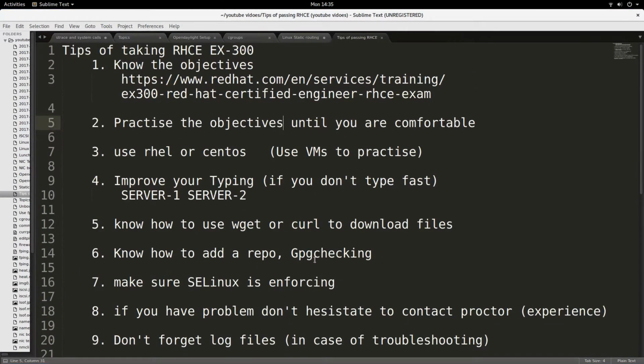Today I'm making this video to share with you my experience and also to give you some tips about taking the Red Hat Certified Engineer exam, that is the EX300. I have taken this exam and I passed, and I felt like, let me share my tips and experience with you in case you are preparing for this exam.